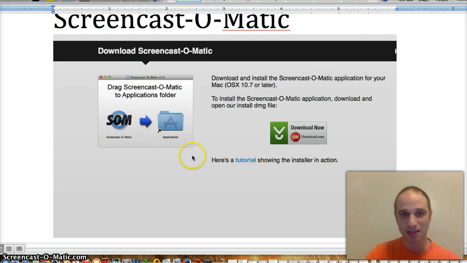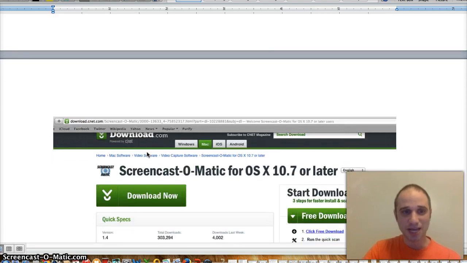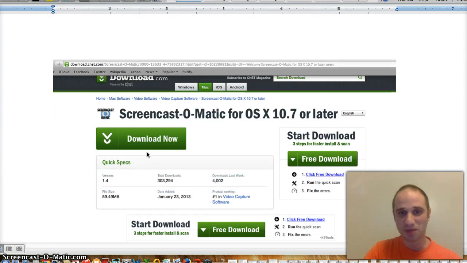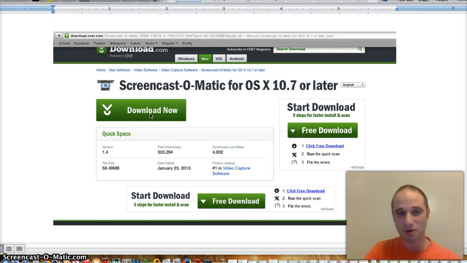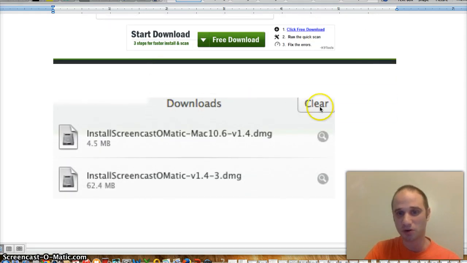So if you look at this, when you're done downloading it, it will have this Screencast-O-Matic logo. You drag it to your applications, and then it will appear in amongst your applications when you go into your launch pad. Here it is again. You can download it. It's cnet.com, and you click download now. You'll come into your top right corner under your downloads.